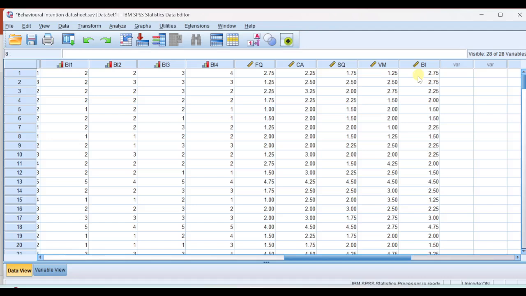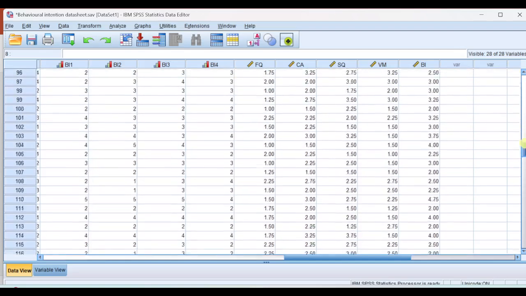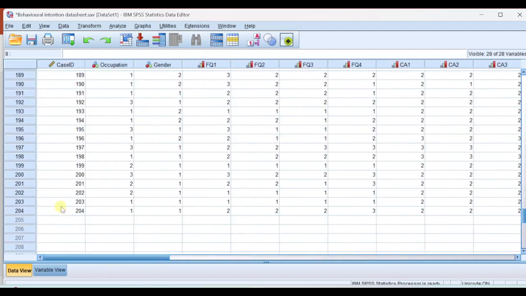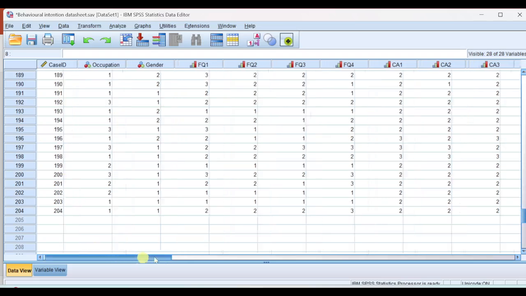That is the behavioral intention, the intention to recommend, revisit and consume a product, especially a food product. This is the viewpoint of the tourists about the local food. So now, what do I need to do first? First, I need to create 5 parts, 5 groups out of this sample. So the sample size in this case is 204. You see here, case ID 204.